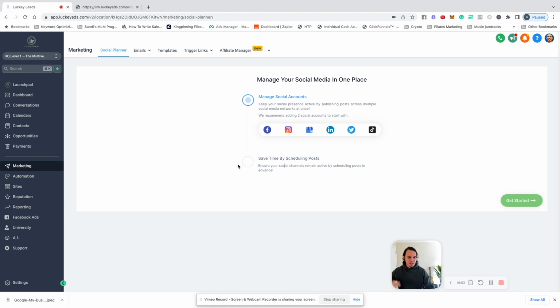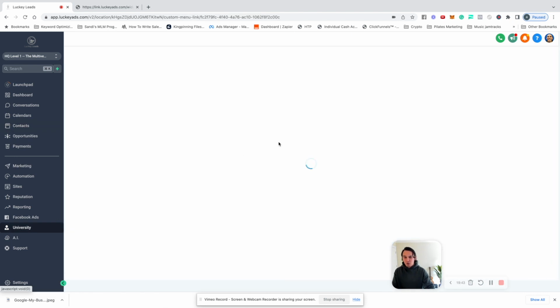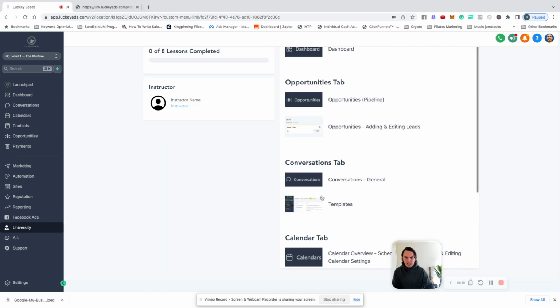Don't even think about it. It'll automatically get posted every single day of the week. Now you're building relationship with your audience. You're building that know, like, and trust factor. You're building a brand. Boom. So that is the social media planner. You can also create emails here. You can create newsletters. We also have a university tab where we are giving you the training. We want to show you exactly how to use all of this.